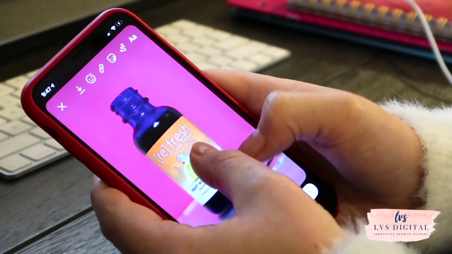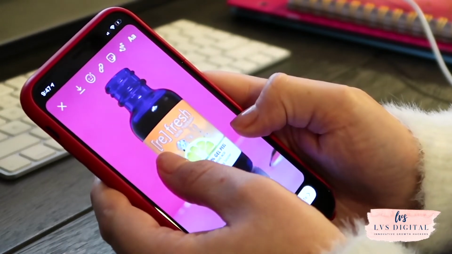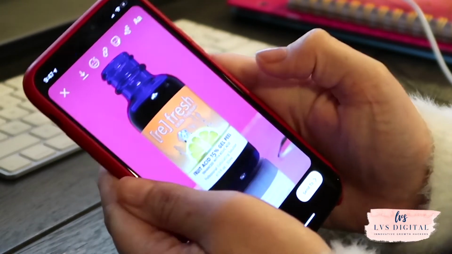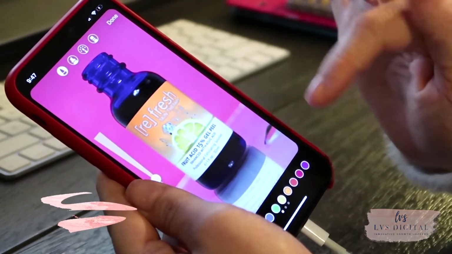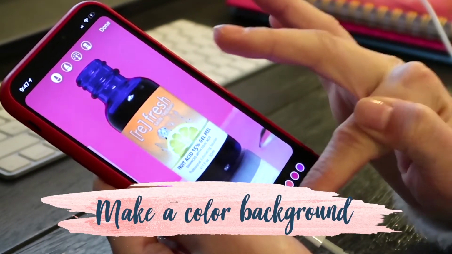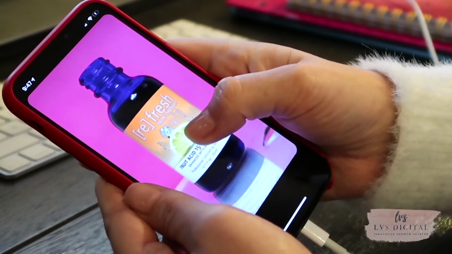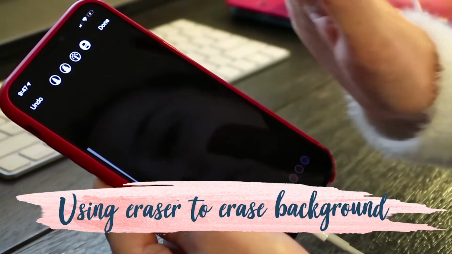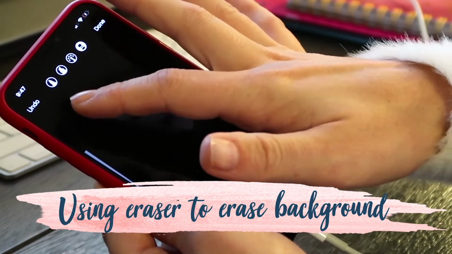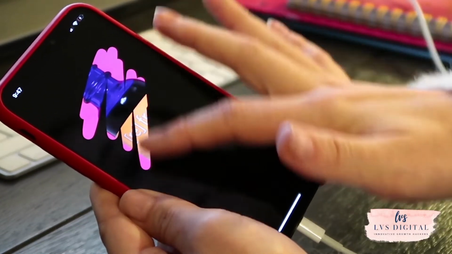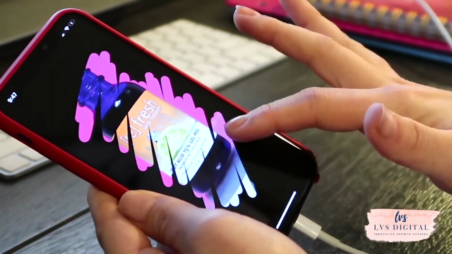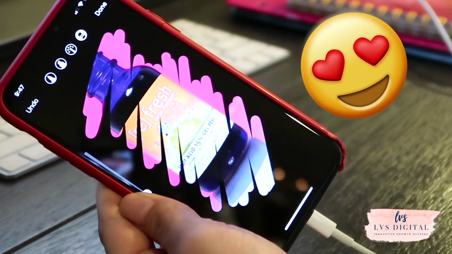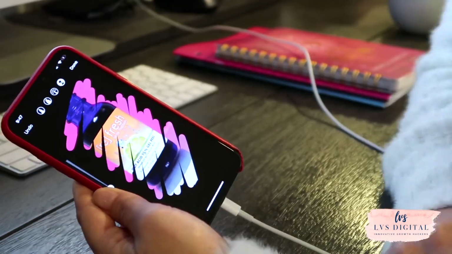So let's see. I'm going to select this picture and then again delete the date. I don't know why that always pops up. So I'm just zooming this one right now, and then I'm going to make a colored background. So let's make it black. Okay, now the whole thing's black, and if I do the eraser on top of this, watch what happens. How cool is that? I love doing this for like new product releases.